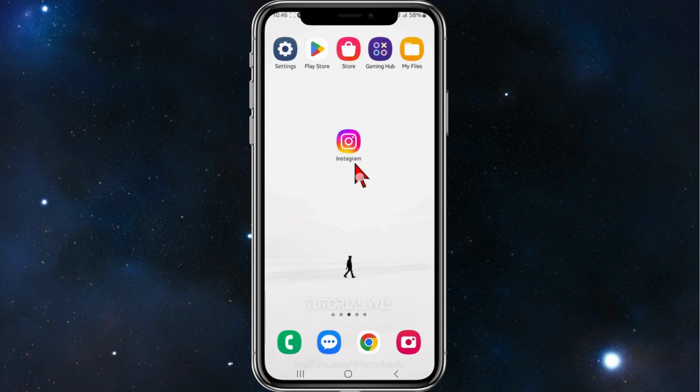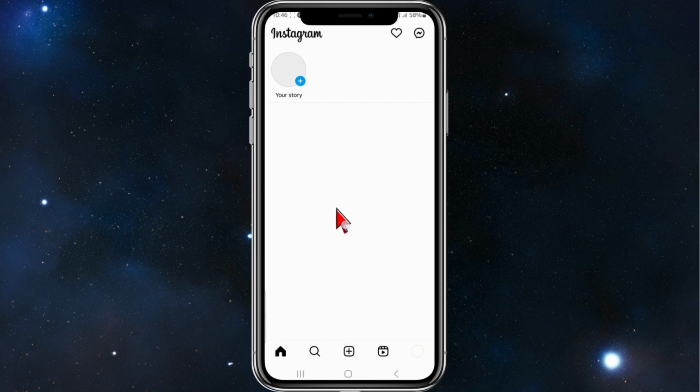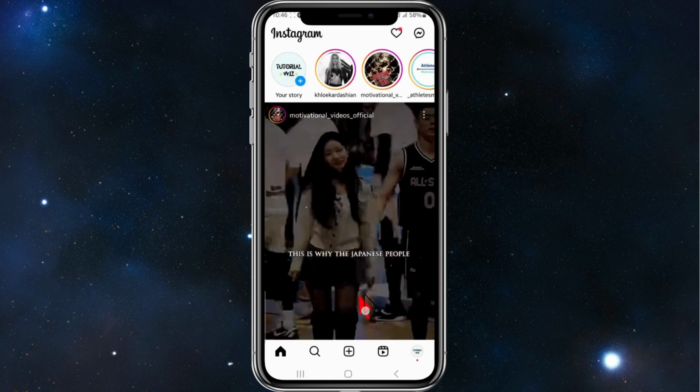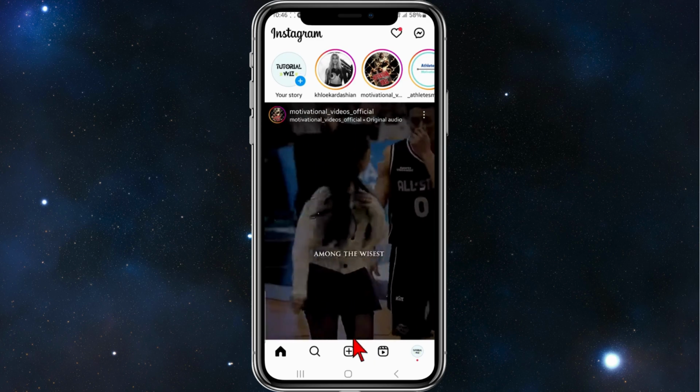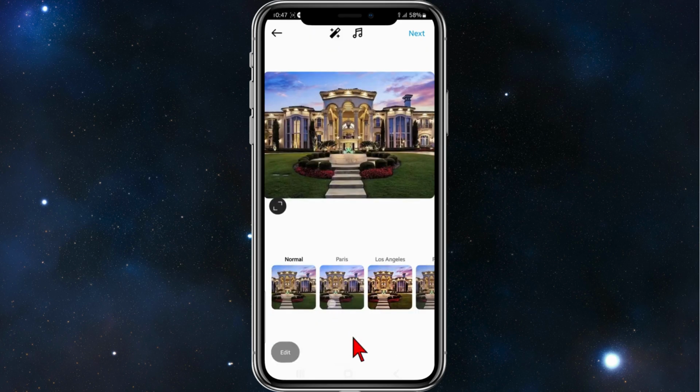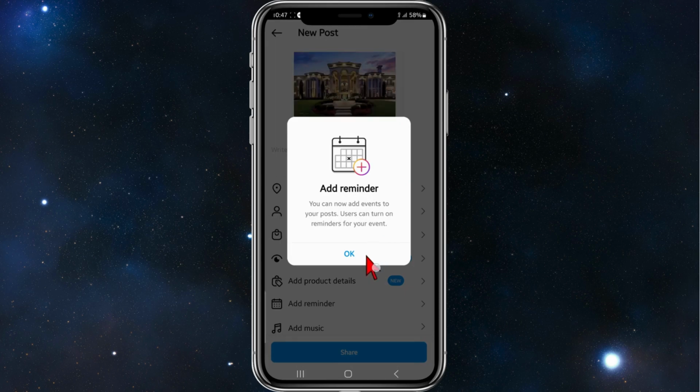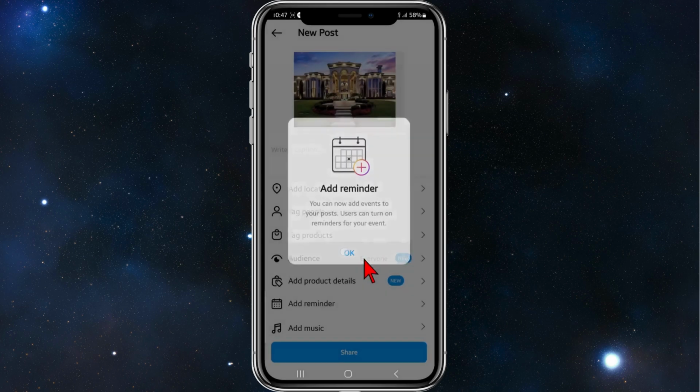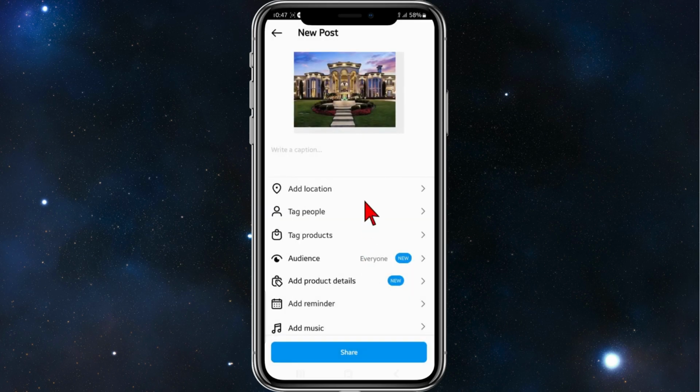Alright guys, go ahead and open up the Instagram app on your phone. And now what you want to do is create a post, which I'll go ahead and do now. Alright, I've added in this random photo for my post for Instagram. Now I'm just going to click on next, click on OK here. Now give this post a caption, so write something here.